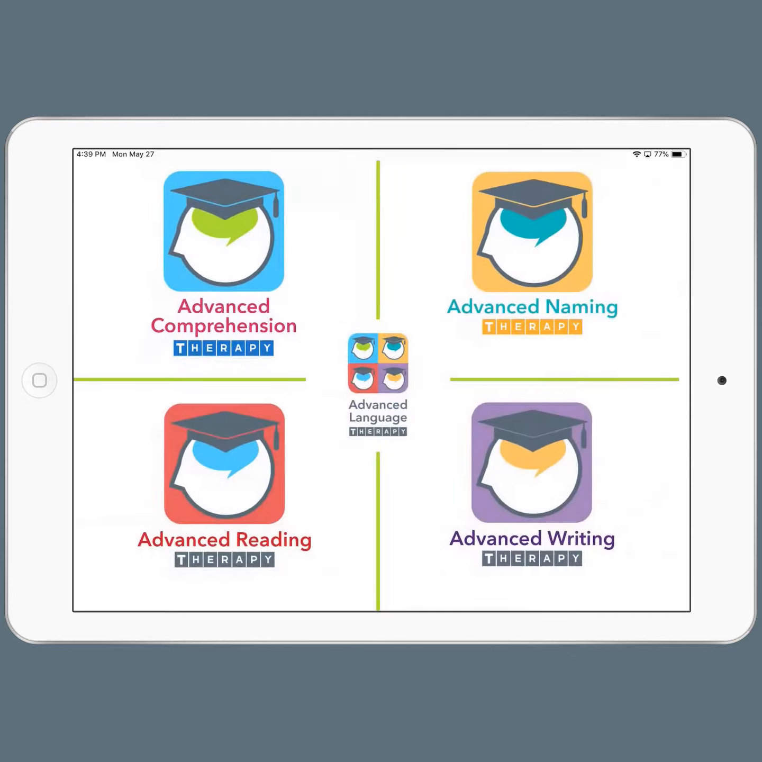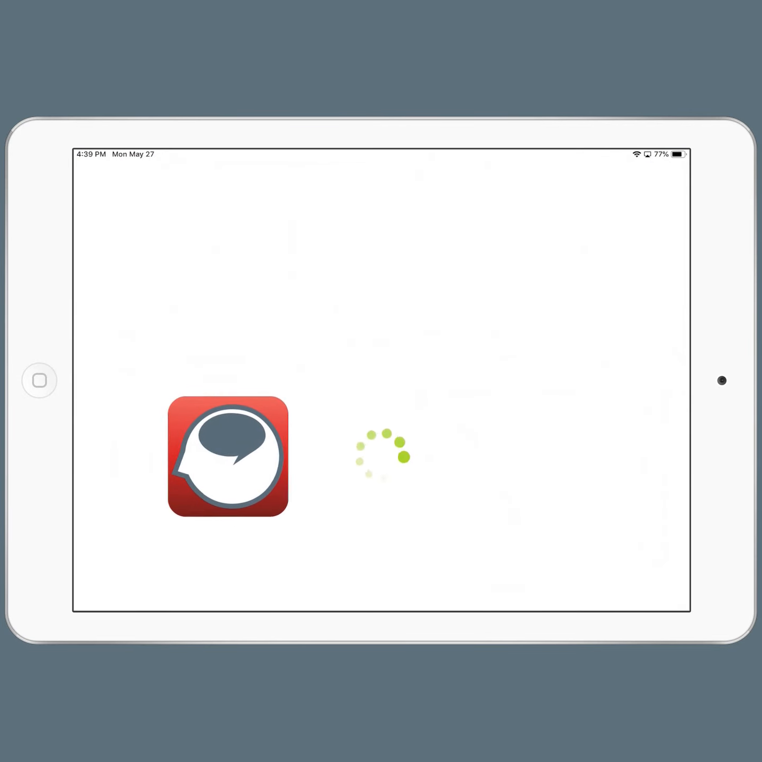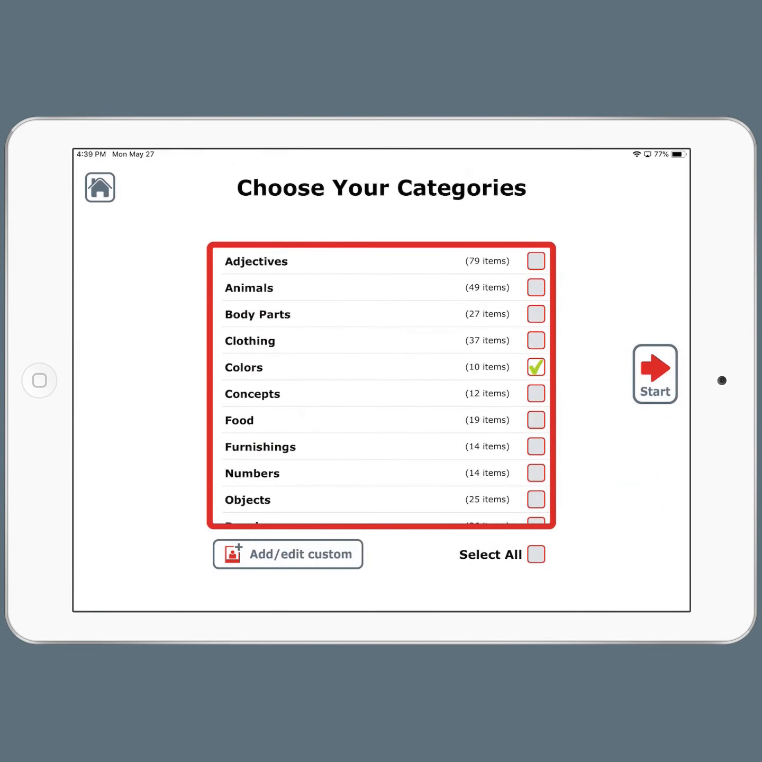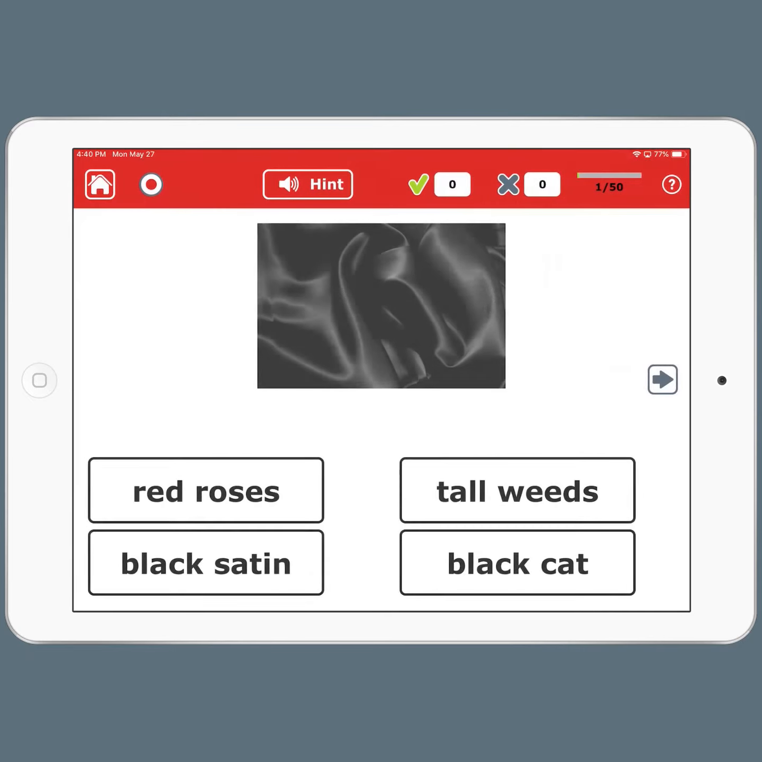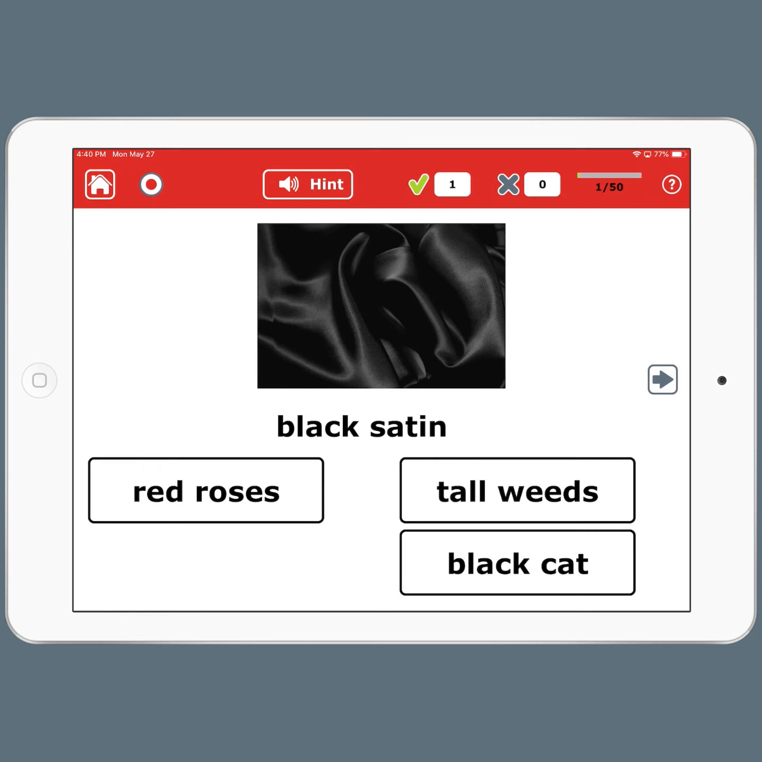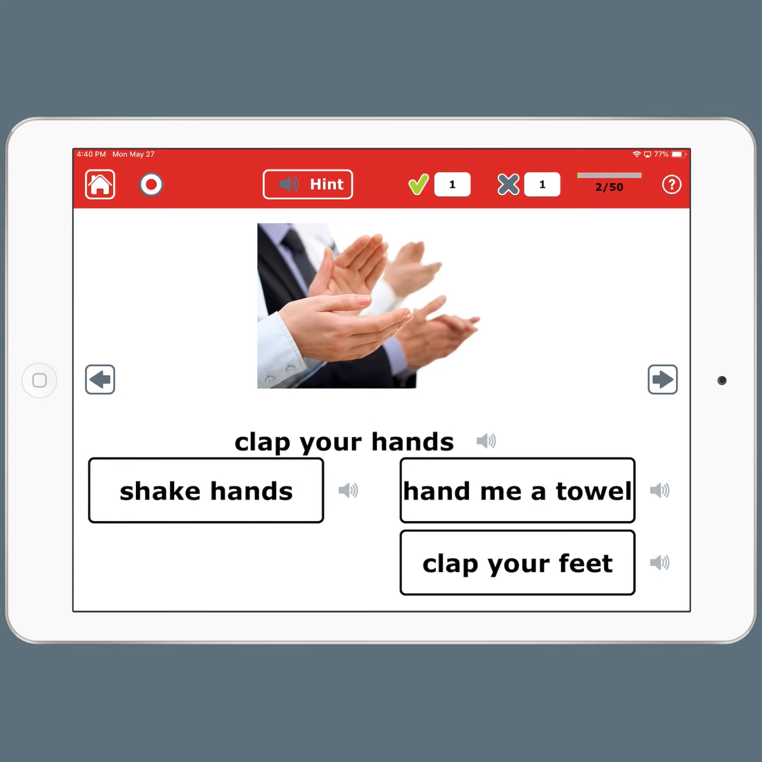Now, let's go back to the original language therapy. We have an app called Reading Therapy. Now you can practice reading single words within Comprehension Therapy, or use Reading Therapy for phrases and sentences. So we'll just turn them all on. This is black satin. If we want a hint, we can turn on the speakers and listen. Shake hands. Clap your hands. There we go.